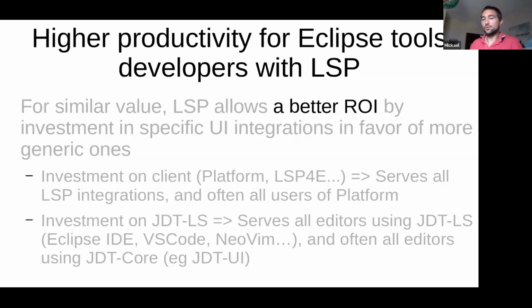If you work on the client side, you don't improve just your own integration, you improve the whole ecosystem of language server-based integration. When we find issues in LSP4E or in platform working on Eclipse IDE JDT-LS, we fix them in LSP4E or in platform, and it serves the ClangD language server integration that Jonah demonstrated. All that is connected, and these factorizations allow us to focus on the parts that make sense to a wider ecosystem, not just your own use case.